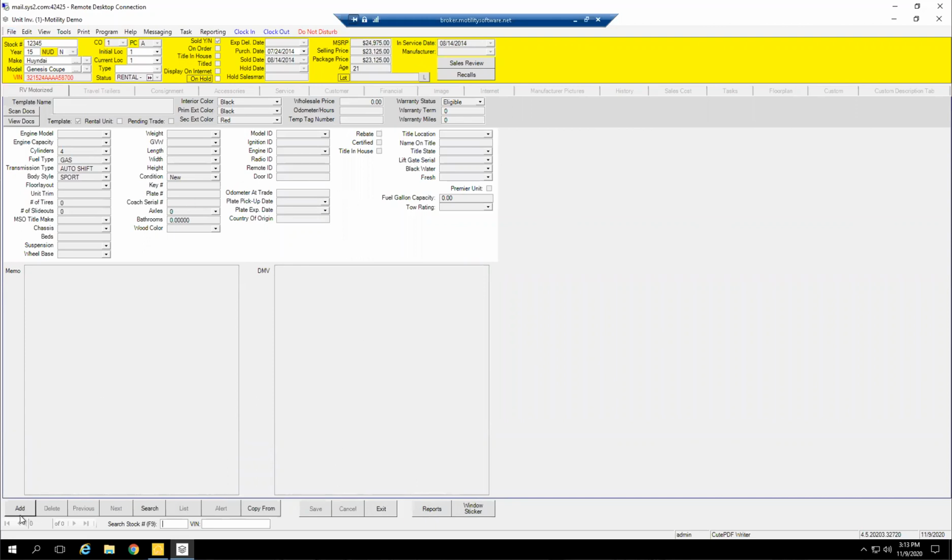Now, before we add a new unit record from scratch, I do want to talk about what I mentioned at the beginning of our call. Every dealership likes to stock in units separately or differently. Some may do it from scratch, like I will show you in the beginning, but there are other ways of doing this that make this process a lot easier.